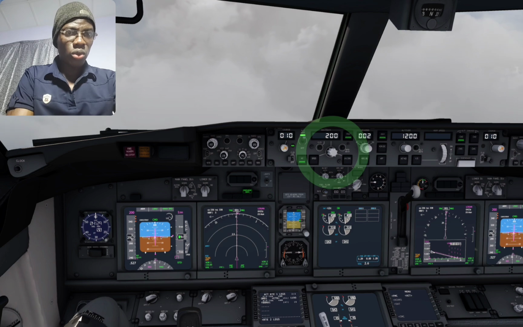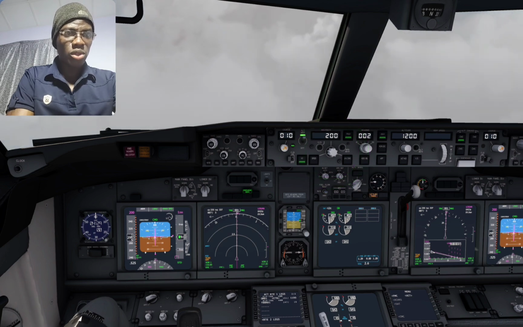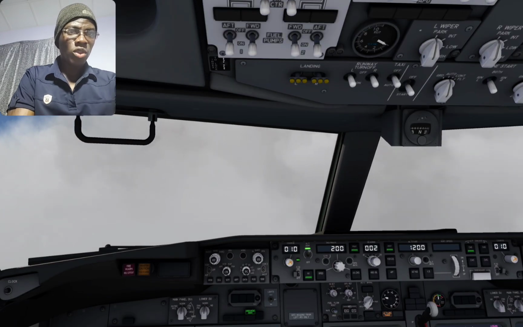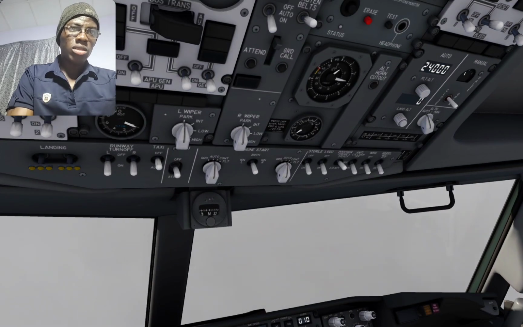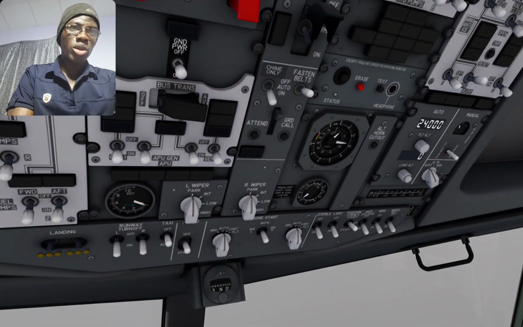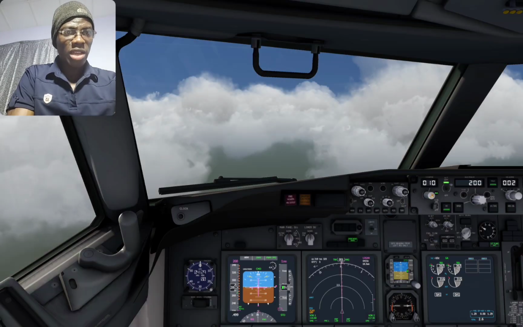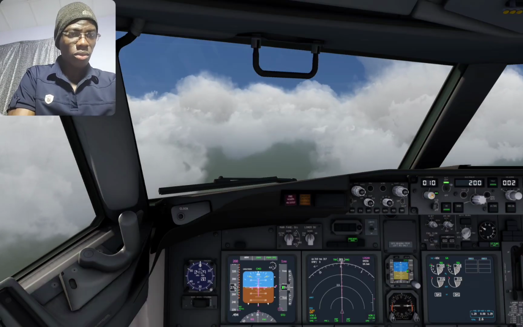Yeah, like so. And I'm going to raise my flaps all the way to 5, and turn on landing lights and runway lights, and also bring the seatbelt sign back on. Right, so all of that is fine now.